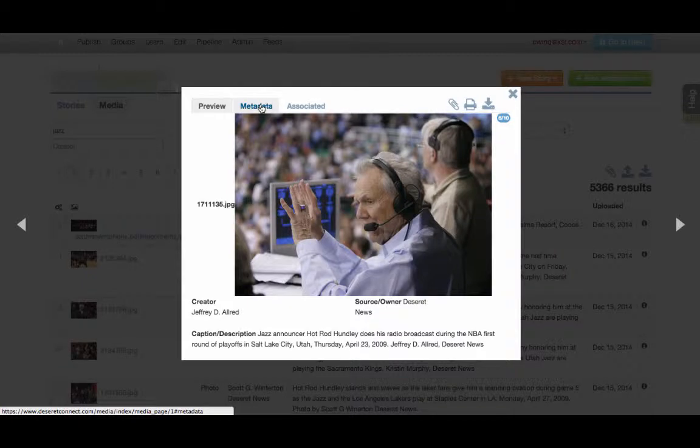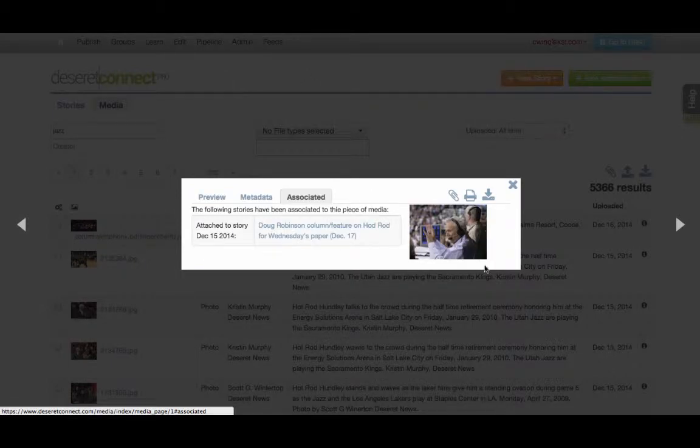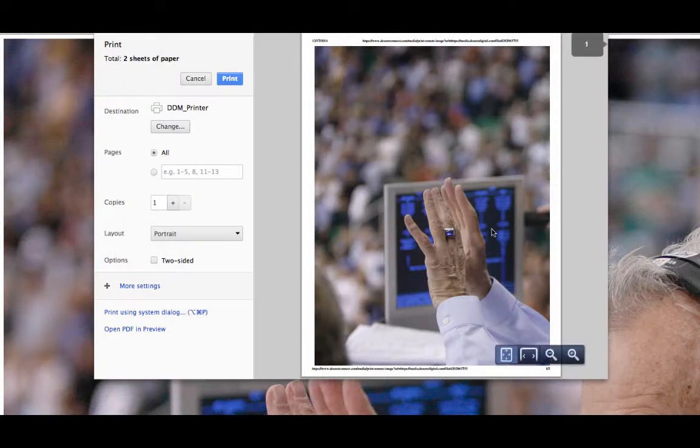You can also click on the Metadata tab on the file preview to see relevant information about the file you are viewing, such as when it was uploaded or where it came from. This information might or might not be editable by you depending on your system permissions. The third tab is the Associated tab. Clicking here will show you any stories in the system that are attached to the file you are viewing. Also notice that you can attach, download, or even print the file right from the file preview window.